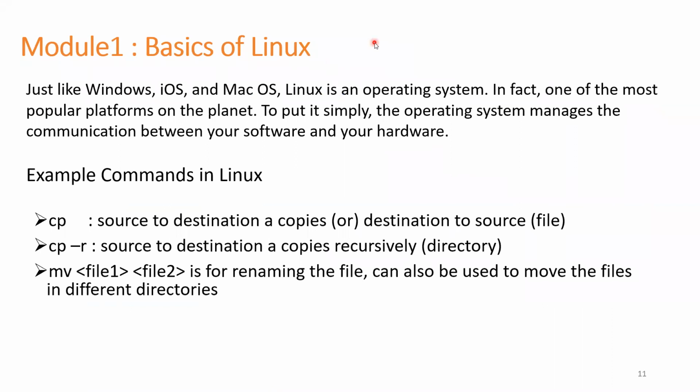So in module 1, we will study the basics of Linux. Linux is an operating system, just like Windows, iOS, Mac OS. You may already be familiar with using Windows, but in the VLSI industry, we use Linux as the environment for any project execution, starting from RTL design till physical design closure. So here are a few basic commands.